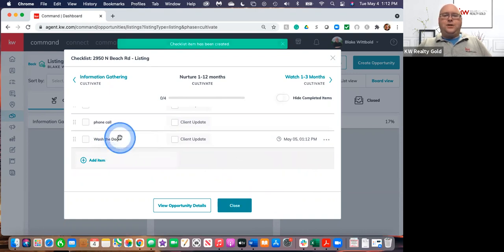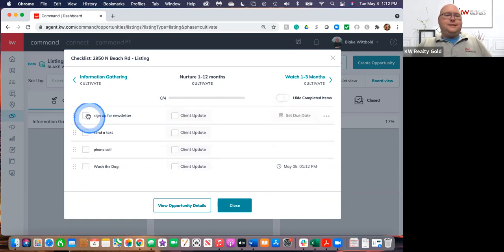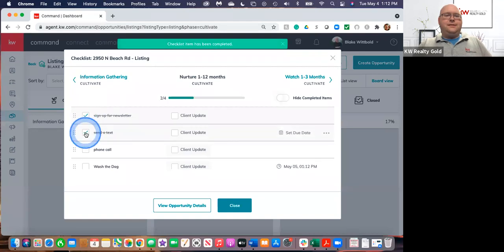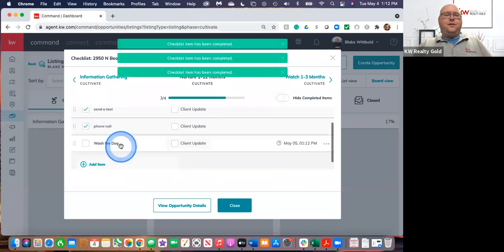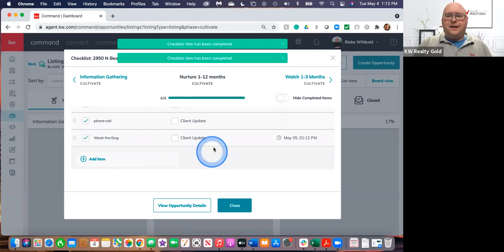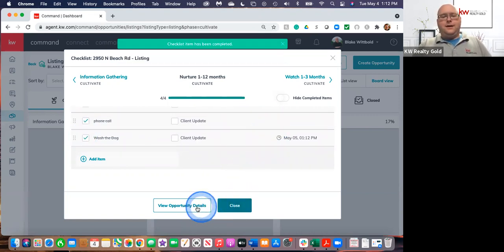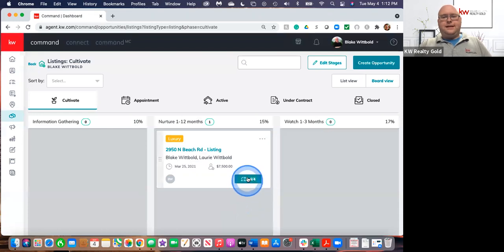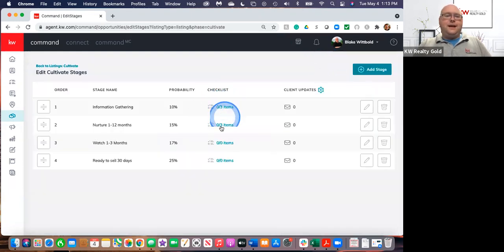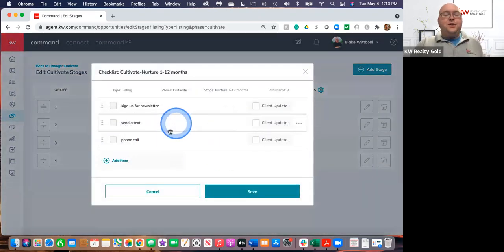So now they have wash dog. So let's say I have signed them up for the newsletter, sent a text message and a phone call, and I wash their dog. I will click close, and it's going to show me that I have 4 out of 4 items in that checklist completed. Now, if I go back up to edit stages, and here is the checklist that we were just in, the nurture 1 to 12 months, I click on it, and if I add a new item in this part, it's going to show up in every opportunity that I bring over.